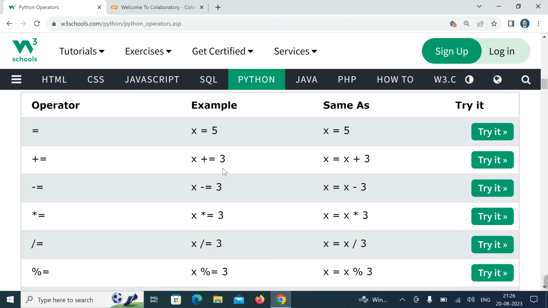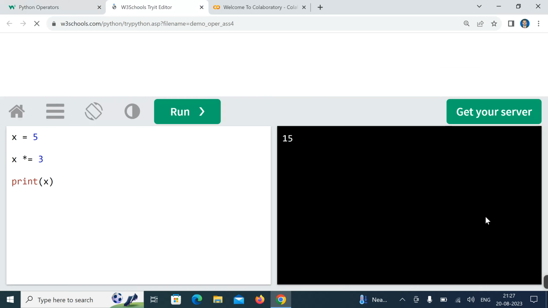x plus equal to 3 means x is equal to x plus 3. x minus equal to 3 means x is equal to x minus 3. Normally these operators we use in C or C++ programming languages, but they are also used here. x star equal to 3 means x is equal to x into 3. If x value is 5 and x star equal to 3, it means 5 into 3, that is 15. So x is equal to x into 3, which is 15.